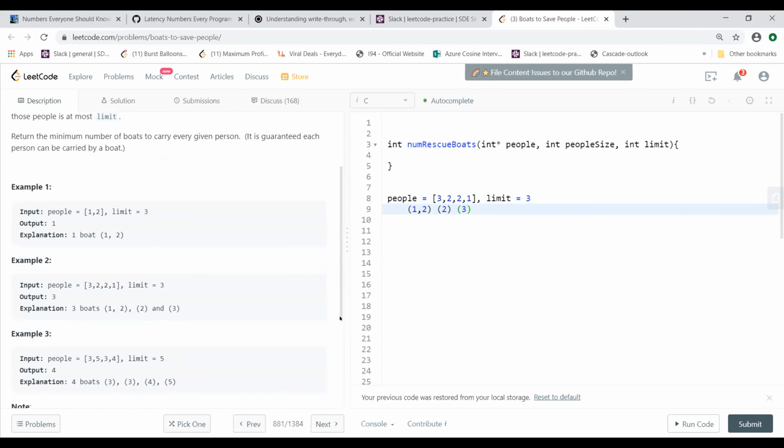Another example is similar to that. If you have an array like 3, 5, 3, 4, and the limit is 5, you'll need 4 boats. Whenever the limit is 5, only one person can be carried in the case of 5. And for 3 and 3, even though they are the lightest, adding both gives 6, which is more than the limit, so they can't go in one boat. So the 3s have to go in separate boats, and similarly for 4, and therefore we need 4 boats here.